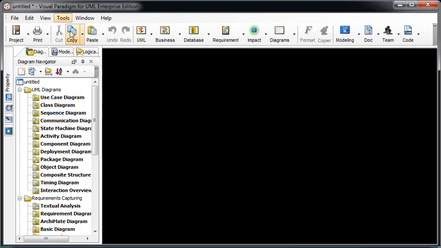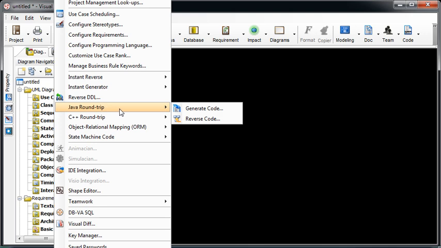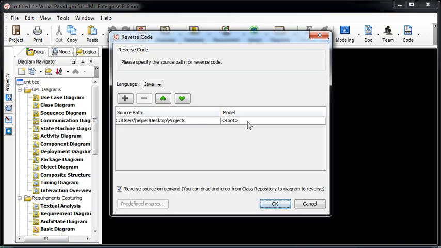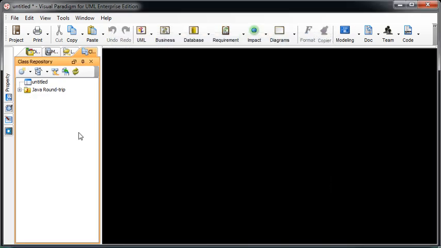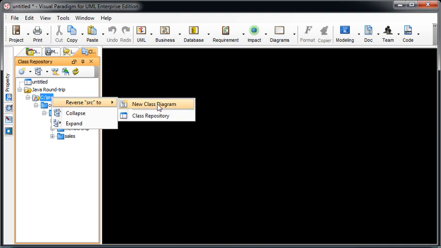We select tools and then Java Round Trip, Reverse Code, and we specify the source path, the source folder in the C drive, press OK, and now you will see there's a Java Round Trip tree node in the class repository. We expand it, you will see the package structure in here. We select the root, the source folder, and then Reverse To.